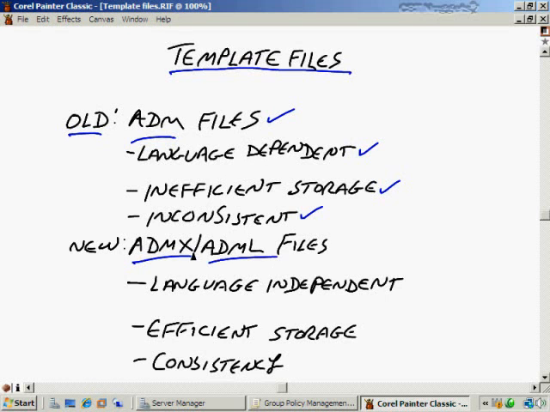You see, ADMX files are language independent. All that happens there is these work with any language, and then for your specific language there will be an additional folder that will contain your language, and it kind of plugs into these ADMXs and it reveals settings to you in your own language.